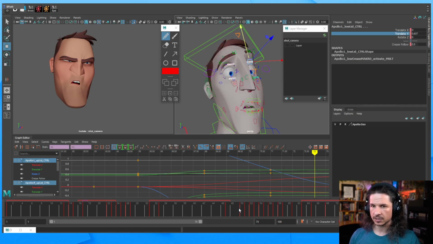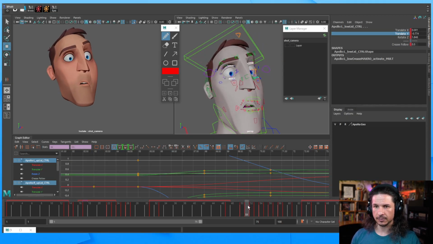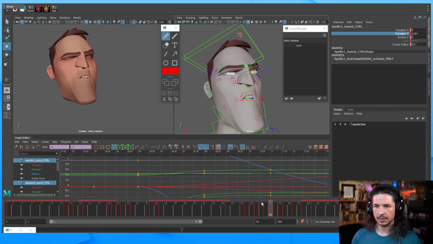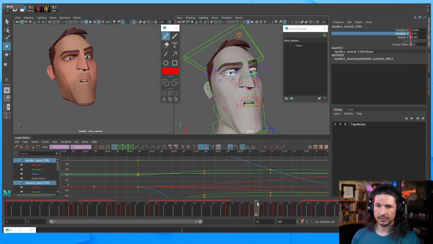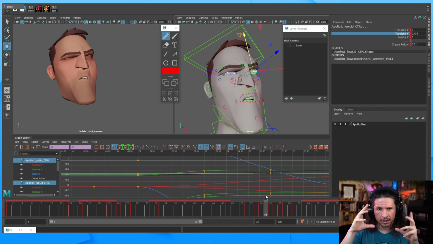Okay. So we've got the brows and the eyes kind of reacting now. And it's still very rough. This is not like a polished level here. This is just trying to get the overall breakdowns in place. And from there, we can just shape things and do a little bit of polish.